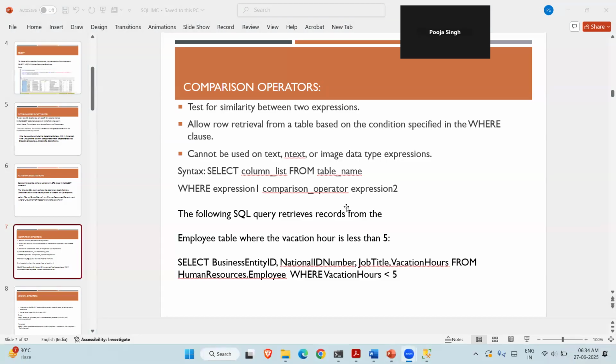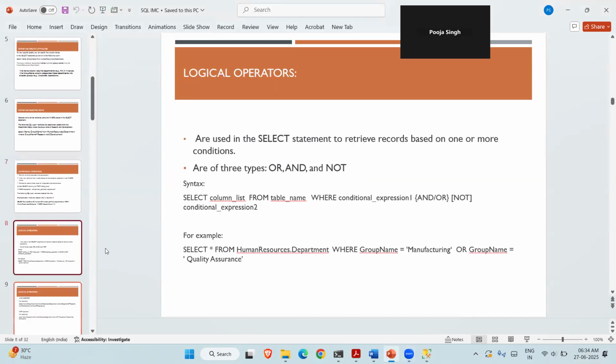So after this comparison operator, which we have used on vacation hours, now we have another function. Here we are using logical operators. Logical operators are used in the SELECT statement to retrieve records based on one or more conditions. These are OR, AND, and NOT. For using these logical operators, the syntax is SELECT column list FROM table name WHERE conditional expression AND, OR, NOT, and then give the conditional expression too.